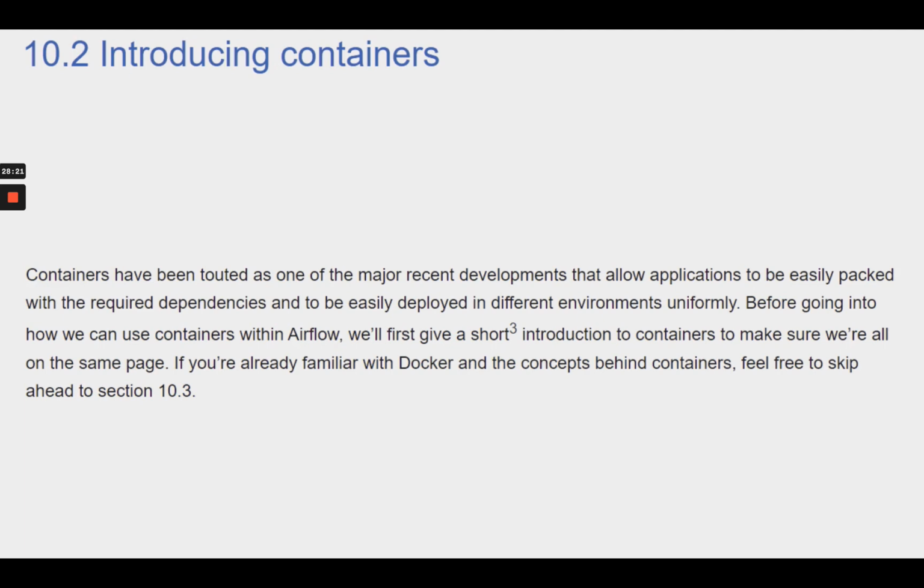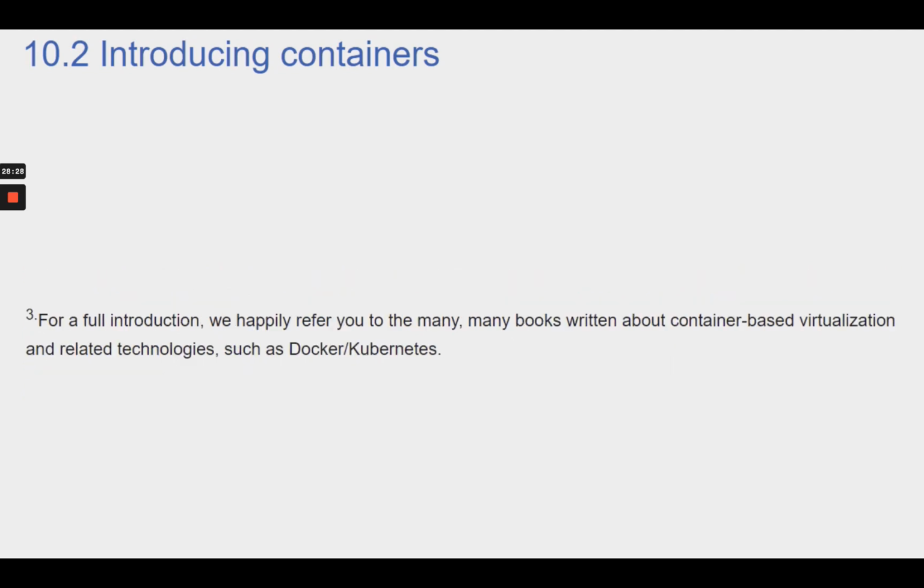If you're already familiar with Docker and the concepts behind containers, feel free to skip ahead to section 10.3. Footnote 3. For a full introduction, we happily refer you to the many books written about container-based virtualization and related technologies, such as Docker, Kubernetes.